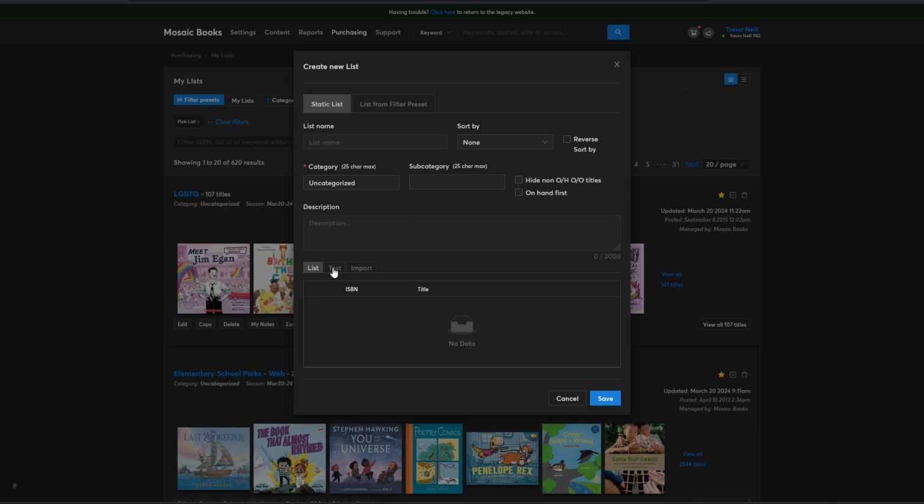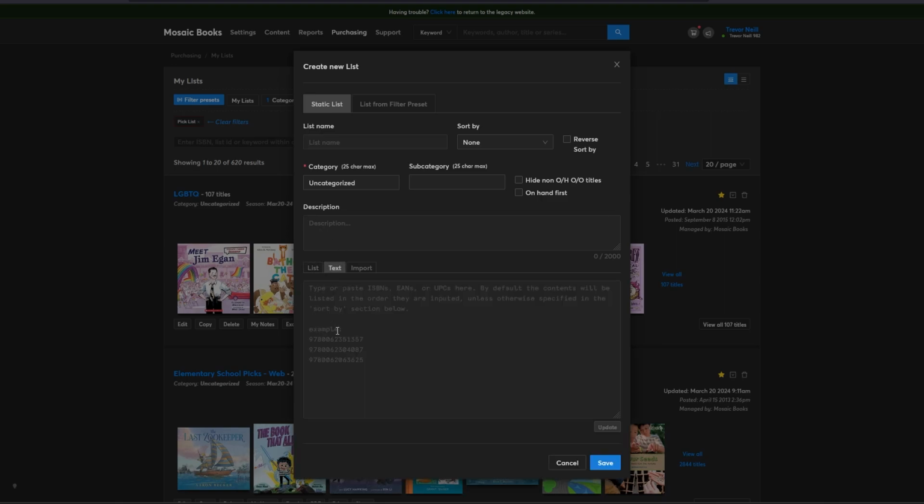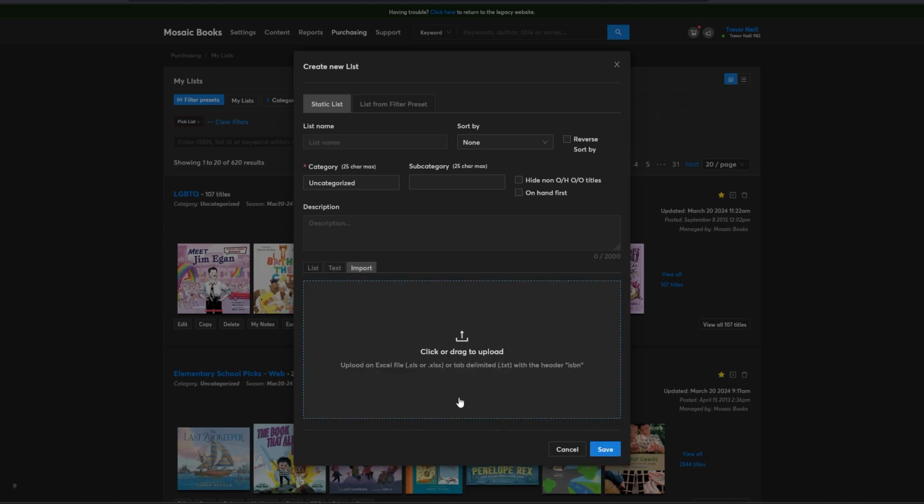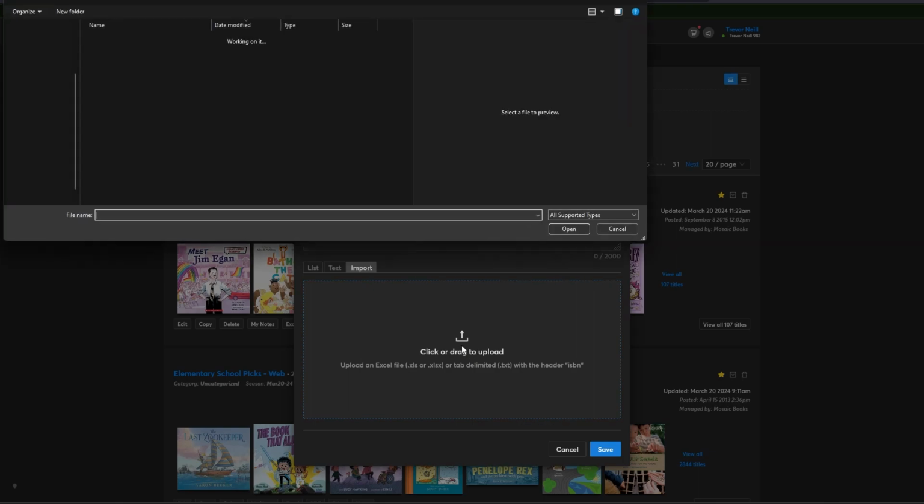At the bottom here, I can choose text. And this is where, when I click in here, I can either just type in ISBNs or I can use my scanner to scan them in. If you have a notepad file or an Excel spreadsheet containing ISBNs, you can click and drag or click here to upload it. So that's another way of getting a list onto your site.